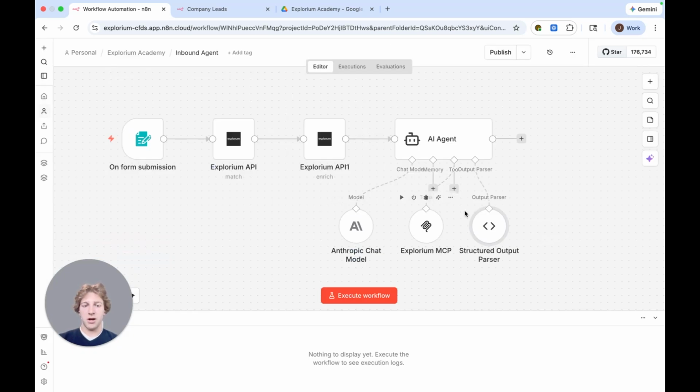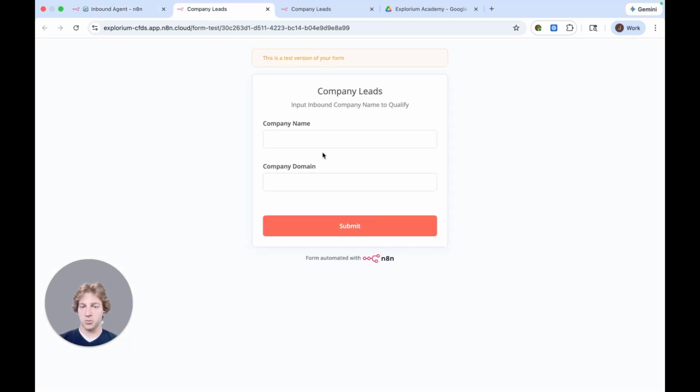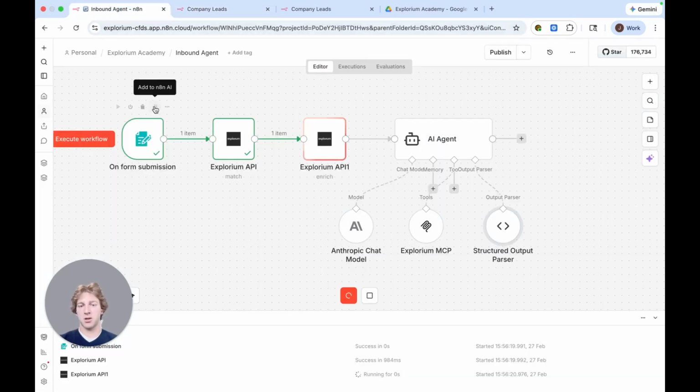Perfect. All right, so now we have our AI agent completely configured, and we can now run through the workflow that we have created so far to make sure everything is running smoothly. So if you click Execute Workflow, it's going to open this form. Let's again use Google as an example. Click Submit, form submitted. All right, great.